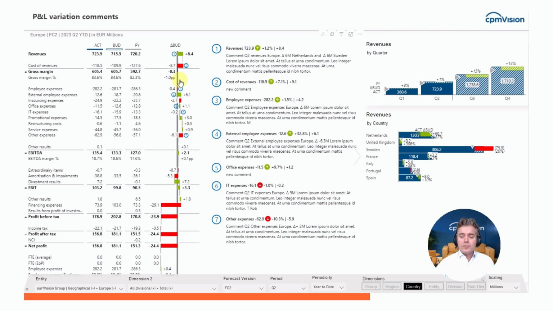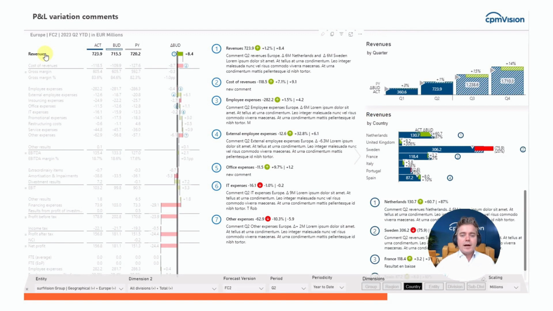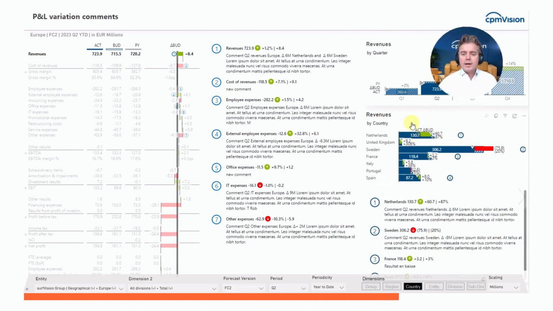The analysis of these comments is also quite practical. If I were simply to focus on revenues, for instance, I see at the bottom my comments by country. And here I immediately see that Sweden, in fact, has this large downfall, which we saw earlier in the analysis, that Sweden had an issue of 20%. Here it is again, and it is explained by the Swedish controllers.